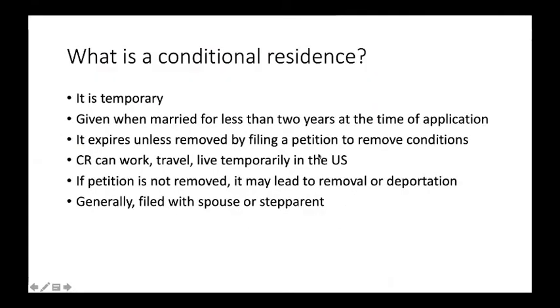What is a conditional residence? Temporary siya, so valid for 2 years, may expiration. Given when married for less than 2 years at the time of application, nag-expire unless removed by filing a petition to remove conditions on residence. So, since temporary siya, you need to perform another action to remove that condition. So, conditional lang ang iyong residence. Ang condition mo is you remain married with your petitioner spouse.